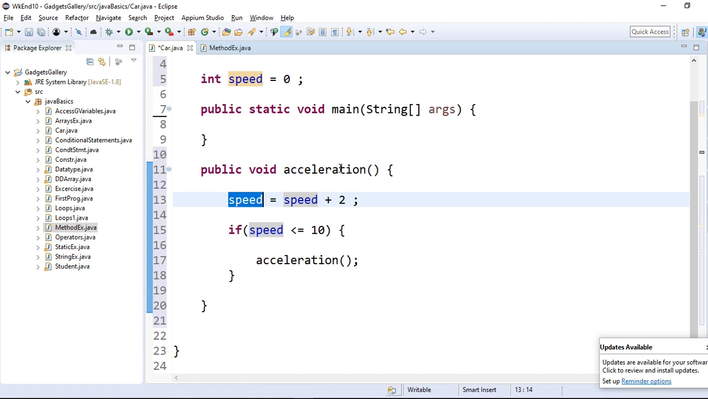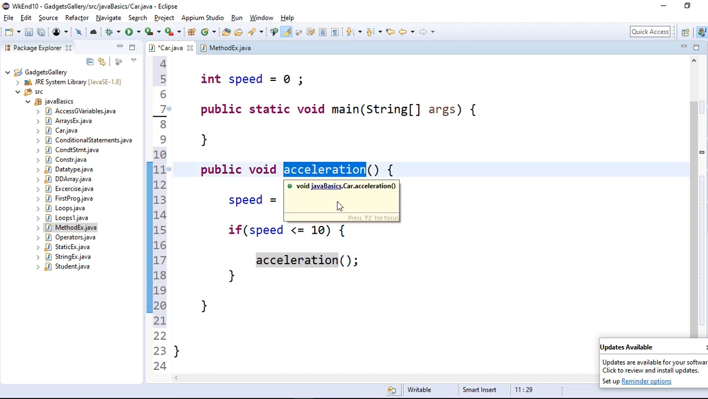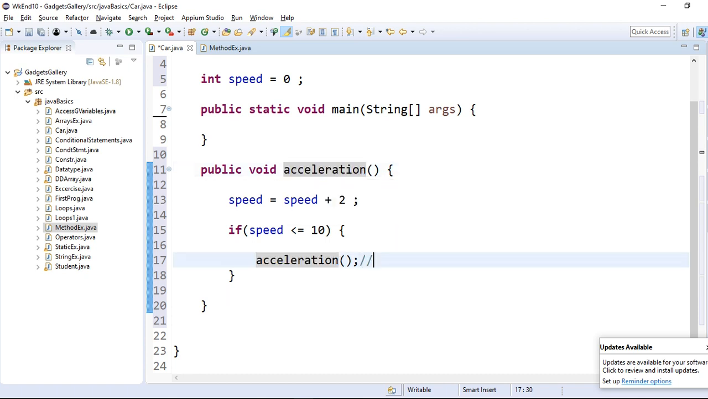So this will be acting like a for loop. But you are calling the same method inside the same method, right? So this process or this part is called recursion. This is called recursion in Java. Now the moment speed becomes 12, because we are increasing in even steps, when the speed becomes 12, this method is not going to get called, and the program will come over here and it will stop. So we are increasing the speed by 2 up till 10.